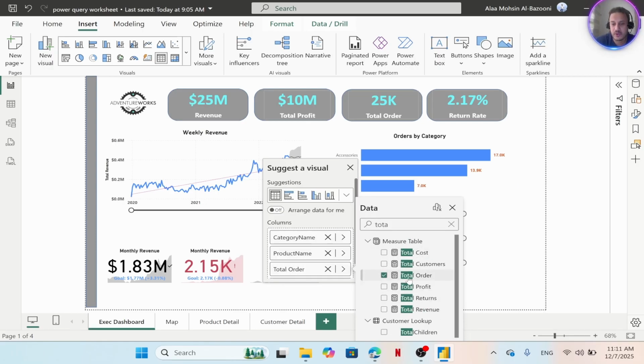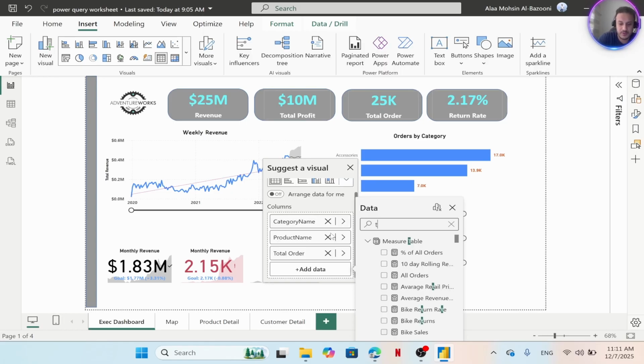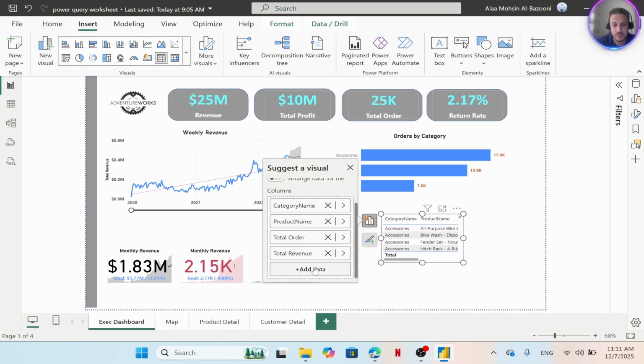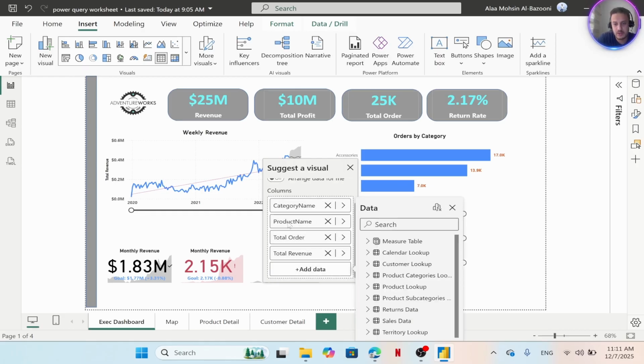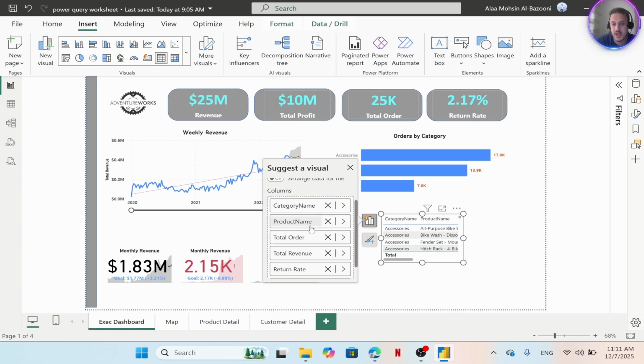Here we add the total orders, and also I'm gonna add from here the total revenue, and the last column I'm gonna add, we have the return rate, and add the return rate, and you can update the name from here.